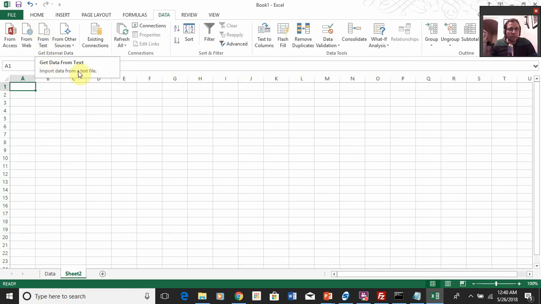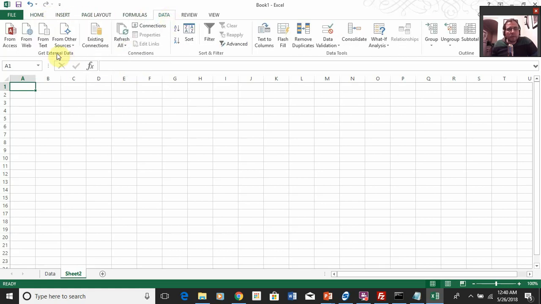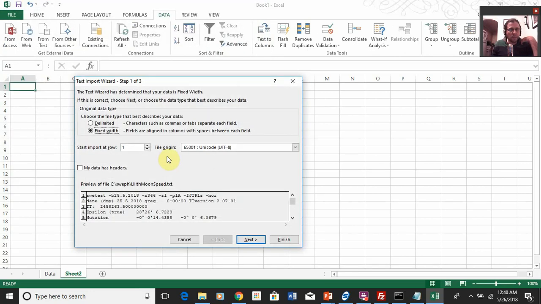file we just made. So once again, to import data, there are these tabs, here's the home tab. You want to go to the data tab and then click from text. Lilith Moon Speed. We'll click on it, click import. Same thing. It's delimited by fixed width. Maybe I should do the comma just to show you the difference between the comma.